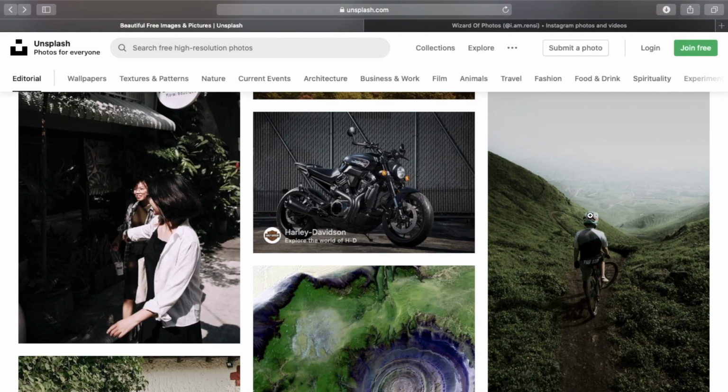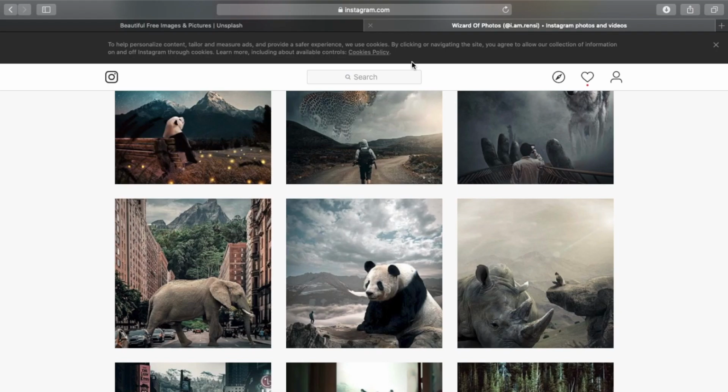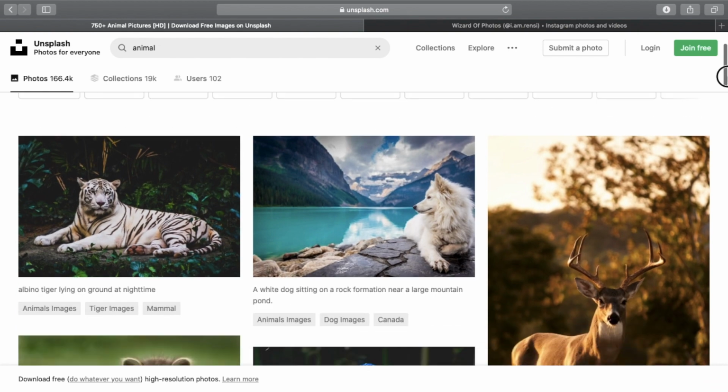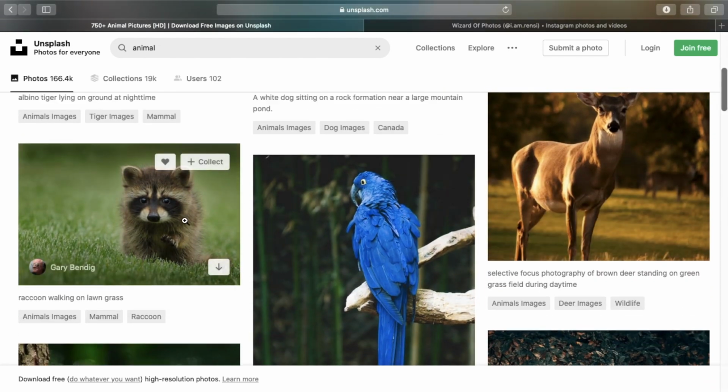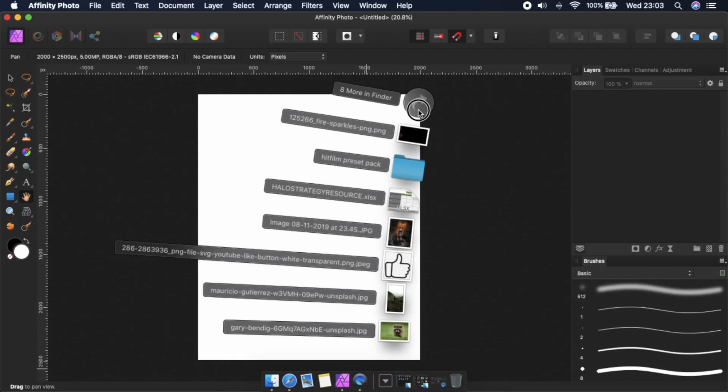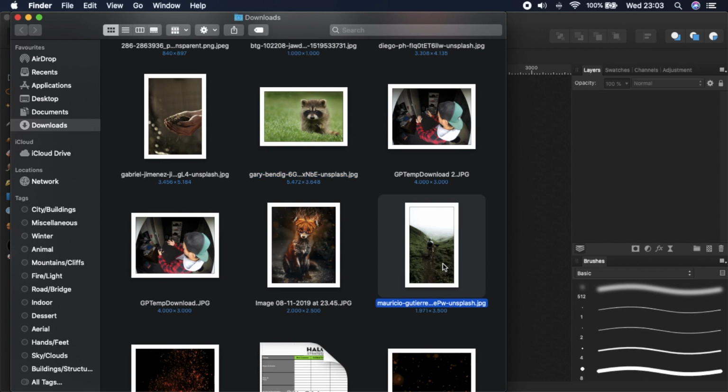So I downloaded this picture, and obviously we need an animal. So I just typed in animal and I scrolled down a little bit and I found this little guy, and I thought it would look pretty funny. So I downloaded both images and let's see what we can do with them.